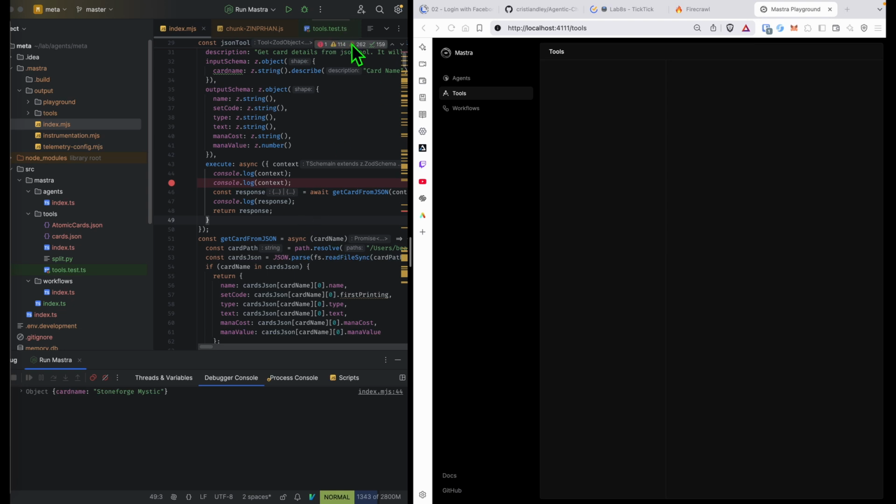Click OK. One thing I did notice is sometimes it takes up too much memory, and I have to just restart the application. It could honestly just be WebStorm.